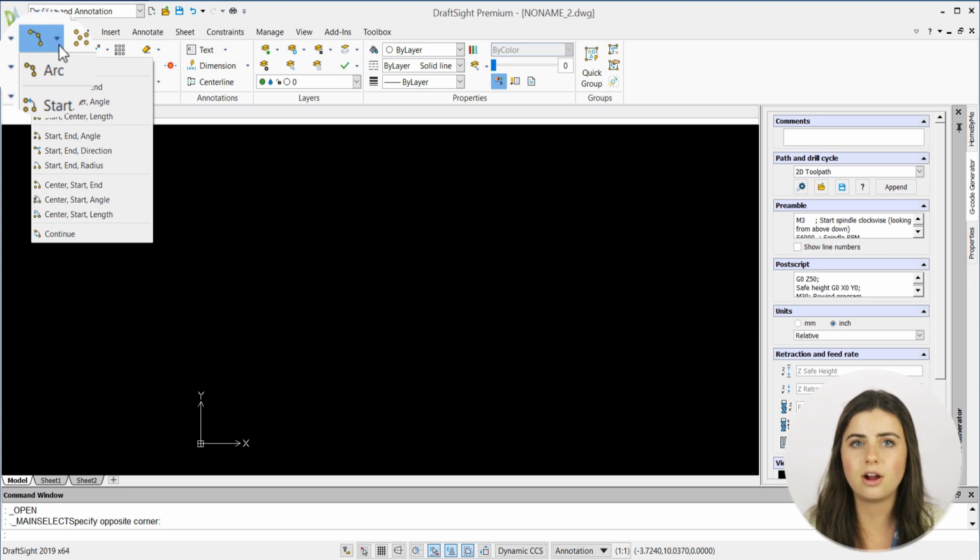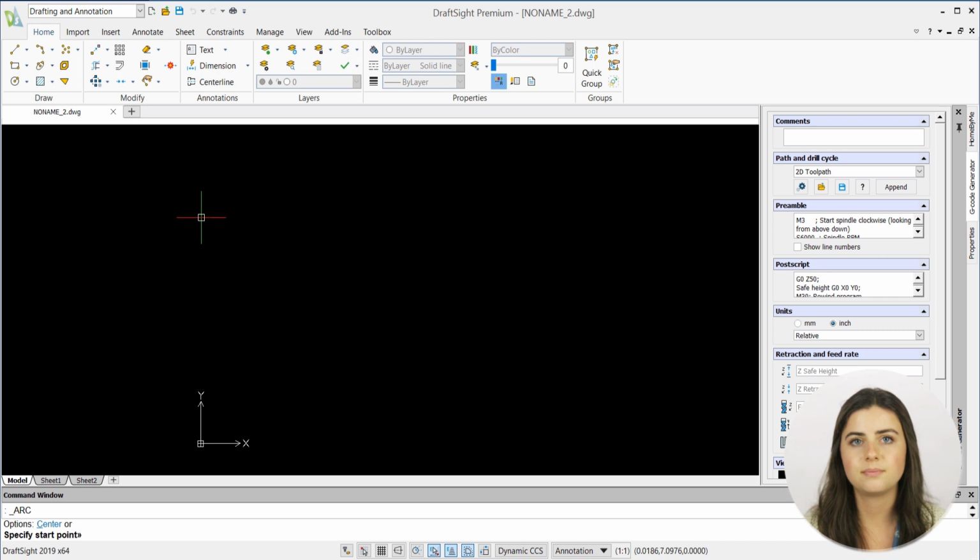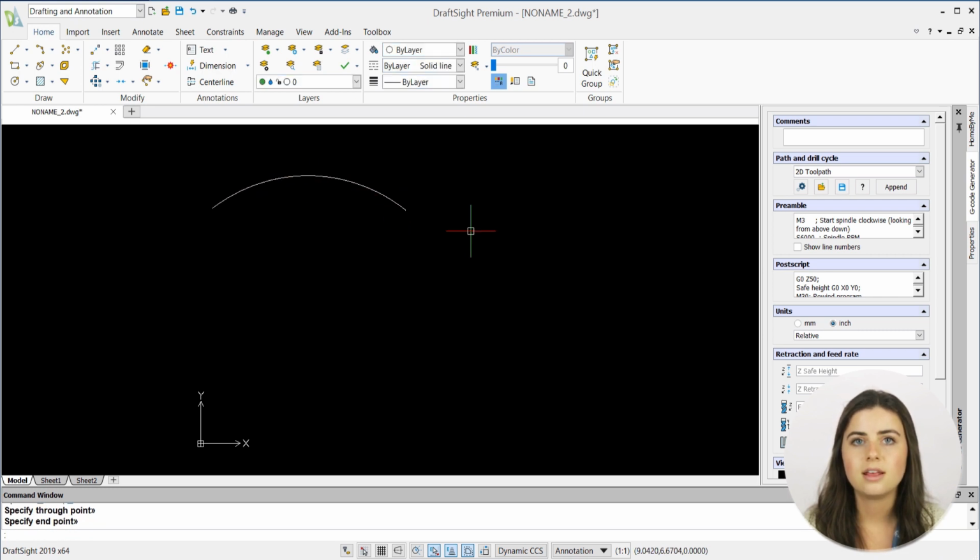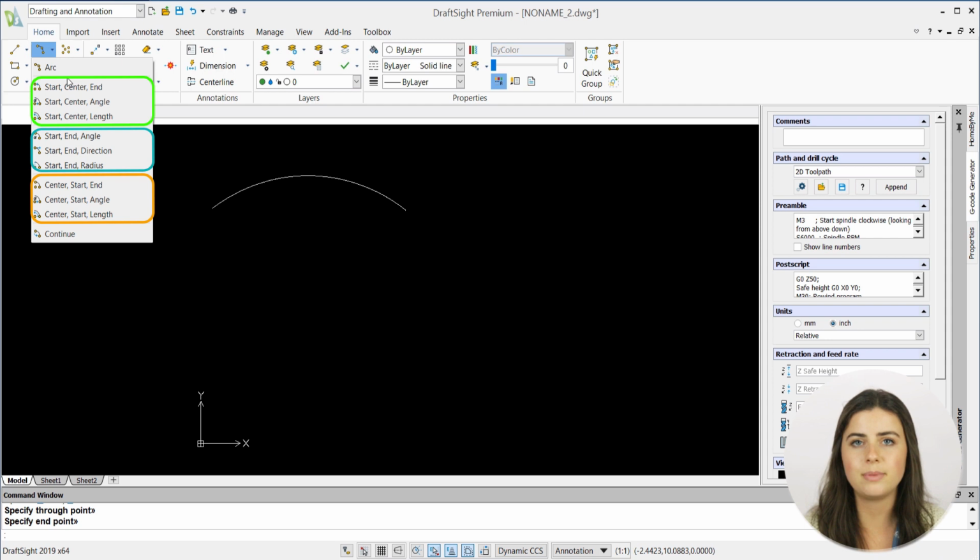The most elementary arc is listed first and consists of specifying 3 points: your start point, through point, and end point. This option allows the most drawing freedom, but may be less exact and quick to use compared to the following arcs. DraftSight then lists 3 different groups of arcs, which I would describe as shortcuts, because they give you more control when inserting specific measurements or angles.